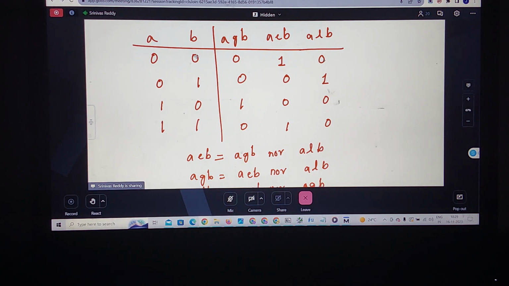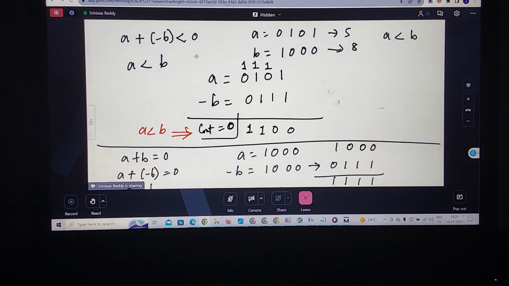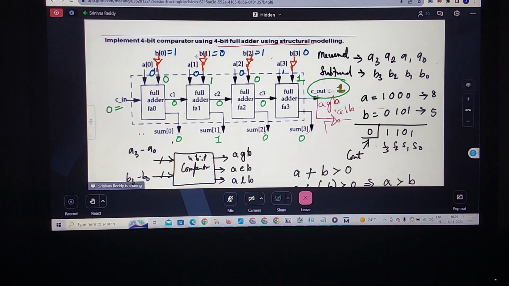So 0, 1 is 0. 0, 0 is nothing but 1. 1, 0 is nothing but 0. 0, 1 is nothing but 0. This is the NOR relation with A greater than, equal to, less than. Are you understanding? Now in this circuit, I am getting C out as A greater than B.